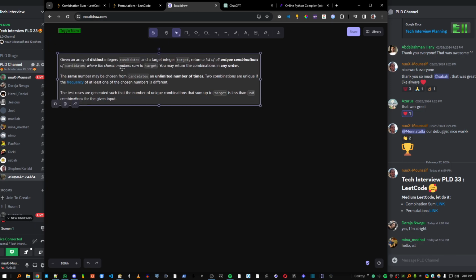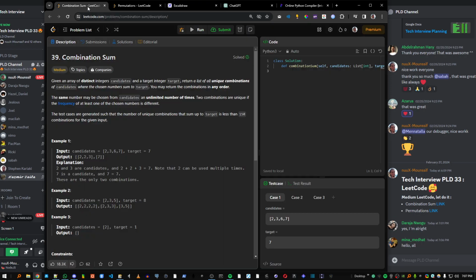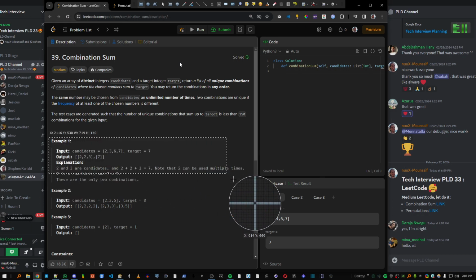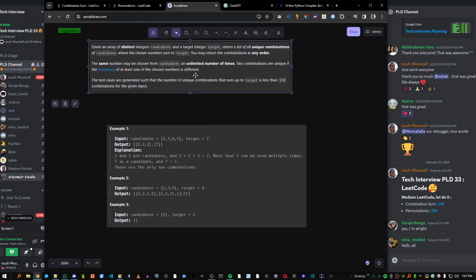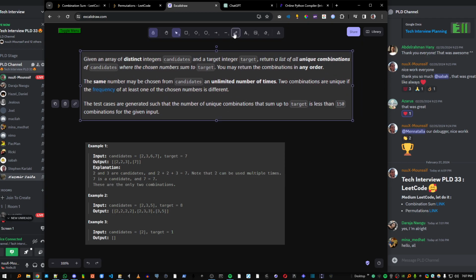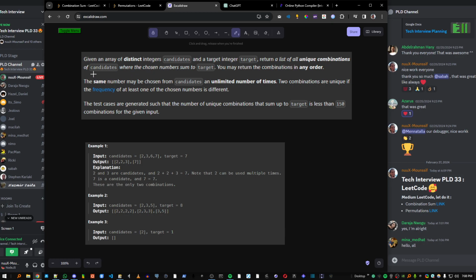Okay, so this one, let's put it here. Let's take the example and see how we can solve it. The problem says, given an array of distinct integer candidates and a target integer target, return a list of all unique combinations of candidates where the chosen numbers sum to target. You may return the combinations in any order.